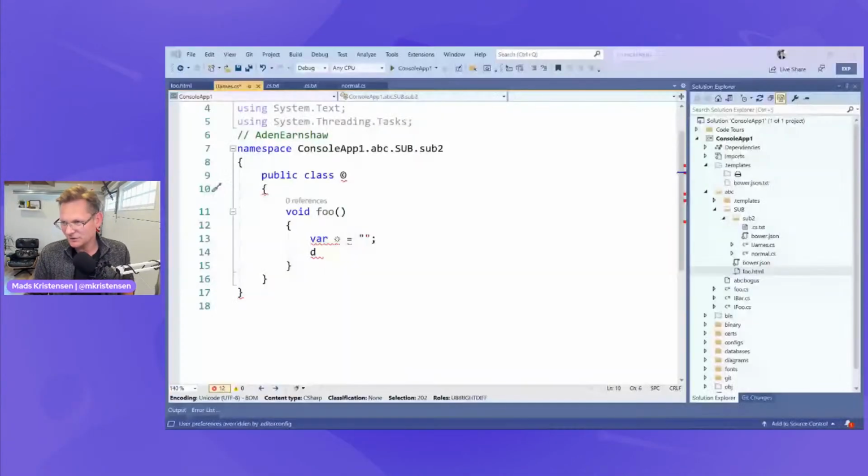Oh, your screen's not sharing anymore. Yeah. I don't know. We've got to go ask the Visual Studio team. If only there was someone here that worked on the Visual Studio team.